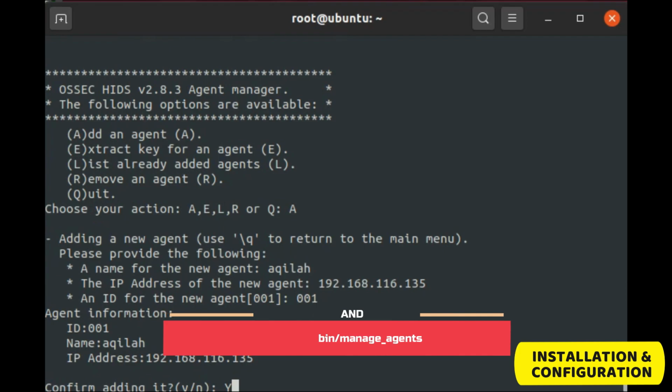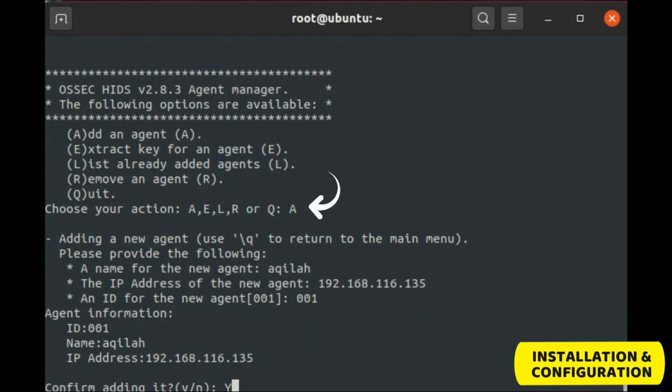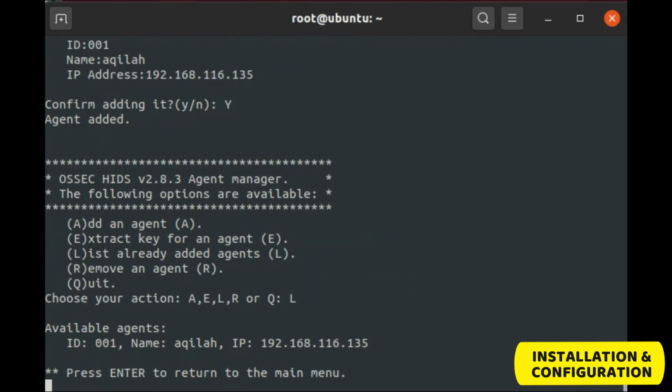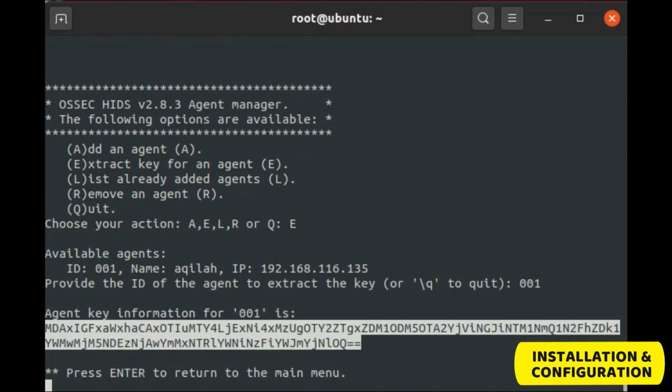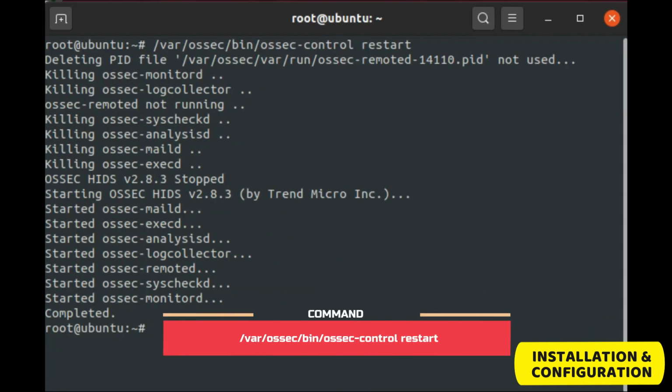We need to add new agent for Ossec by selecting A, and entered the information accordingly. Entering L to view list of added agents. Entering E to extract key for agent. Lastly, we copy the agent key and restart the Ossec.